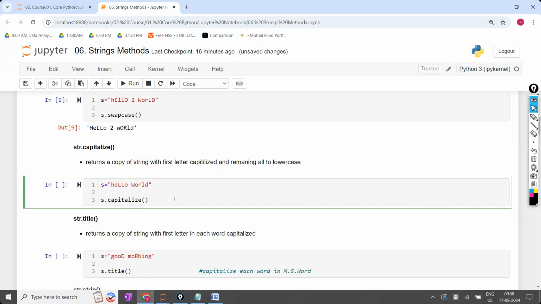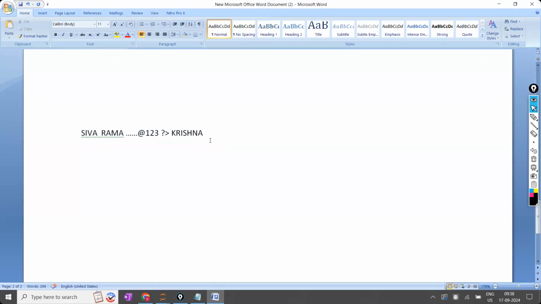What is meant by capitalize? In the entire string, only the first character. See here, this is the entire string. In this entire string, I want the first letter. Whatever I have selected is called the string. The selected portion is called a string. For example, if you select only this part, then only this is called the string. If you select like this, the entire thing is called the string.